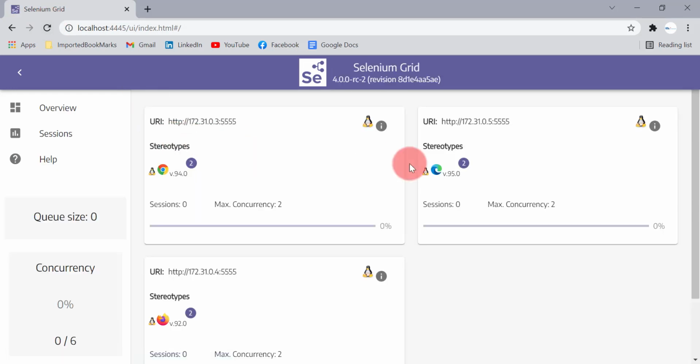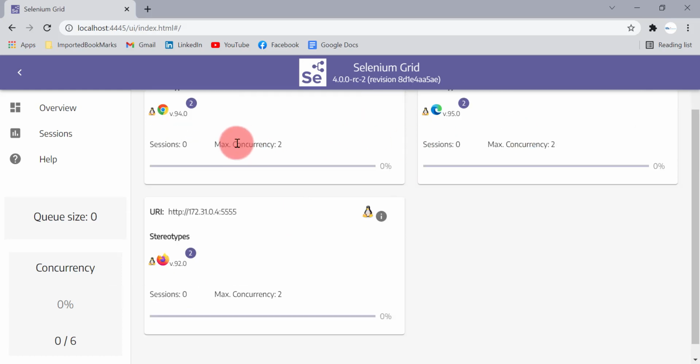Okay, after refresh you can see it is showing 2 instead of 1. So maximum 2 sessions we can start on each node. And it is showing maximum concurrency is 2, meaning maximum 2 test cases can be run in parallel on this Chrome node or this Firefox and Edge node.